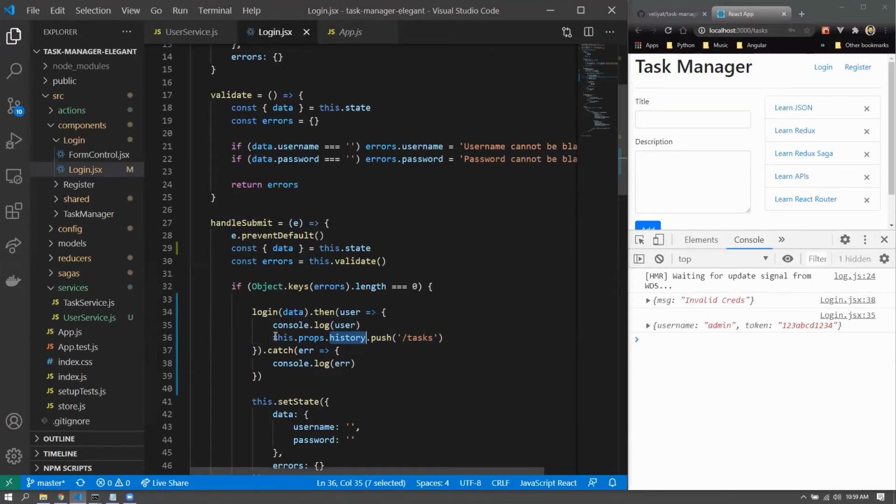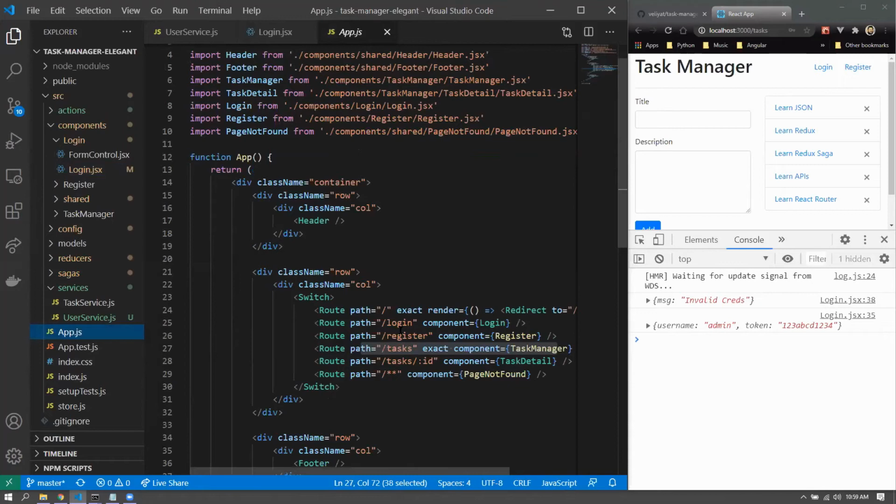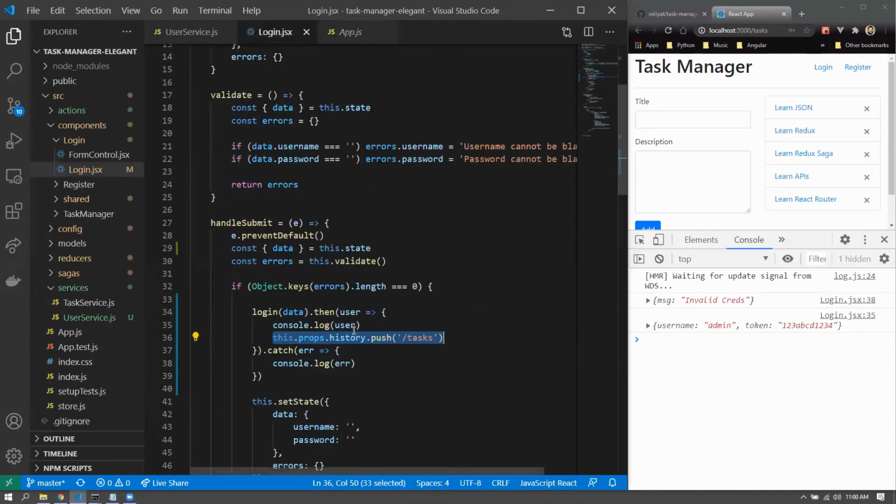All right. So this is one way of redirection, and this history is just because the component that we have, that is the login component, it is a routing component. If it would have been a normal component like header, this would not have happened. All right. This.props.history. We use this kind of a routing related properties in some other component as well.